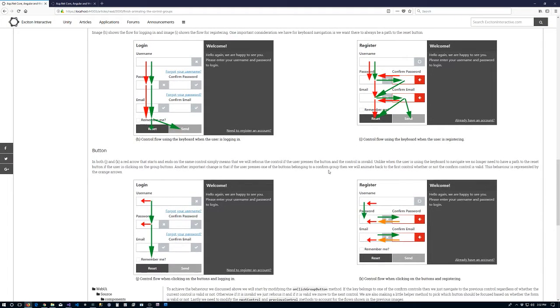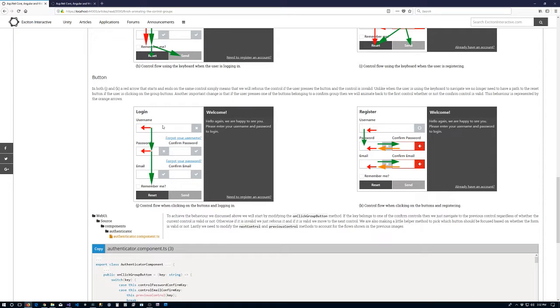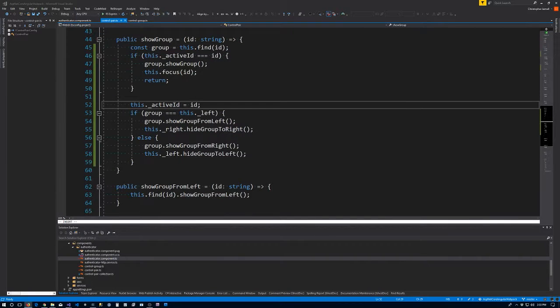In the case of the user using buttons to navigate, the little arrows here indicate that if you hit the button and this control is invalid, we'll just refocus the username. If the password is invalid, you hit the button, we'll just refocus the password. And then we have this control flow if they are valid. Same deal here, refocus, refocus, refocus. If the username is valid, we go to password, then we go to confirm password. Regardless of whether the confirm password is valid or not, we'll always return to the password. Doesn't matter if it's valid or invalid, always go back to the password. Same thing for the confirm email. All right, so let's start implementing that.